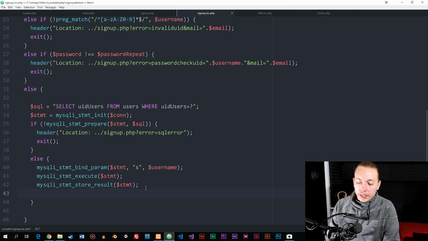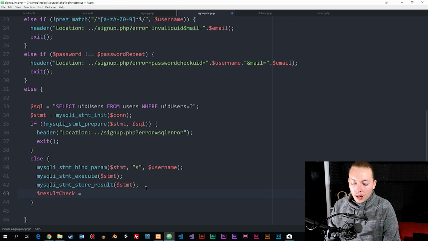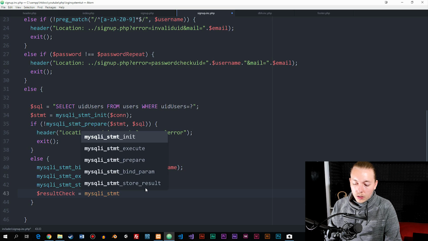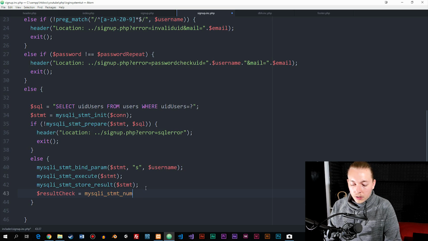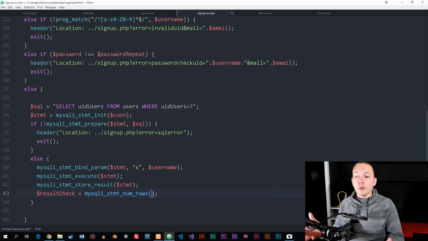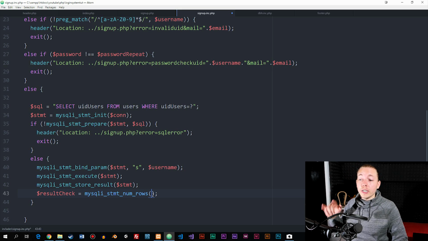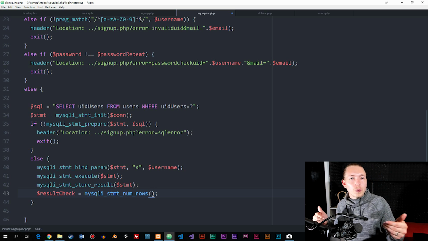So I'm going to create a variable called resultCheck. Going to set it equal to mysqli_stmt_num_rows. So now we're checking how many rows of results we got from the database. When we get information from a database table, we get them returned as rows. So if I have 2 matches inside the database, then I'm going to have 2 rows returned to me. And in this case, we should probably just have 1 row returned to us.